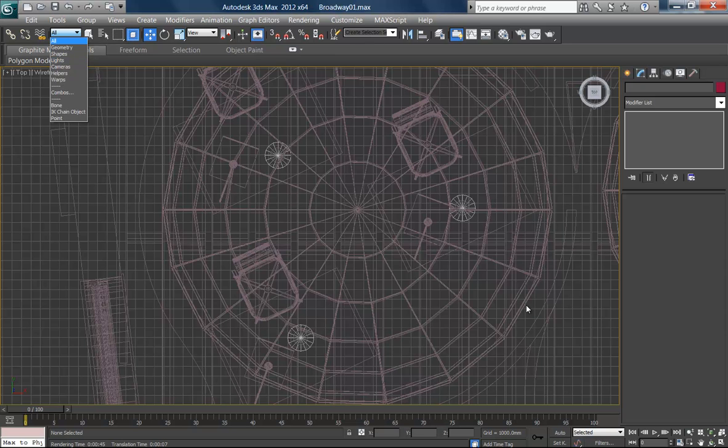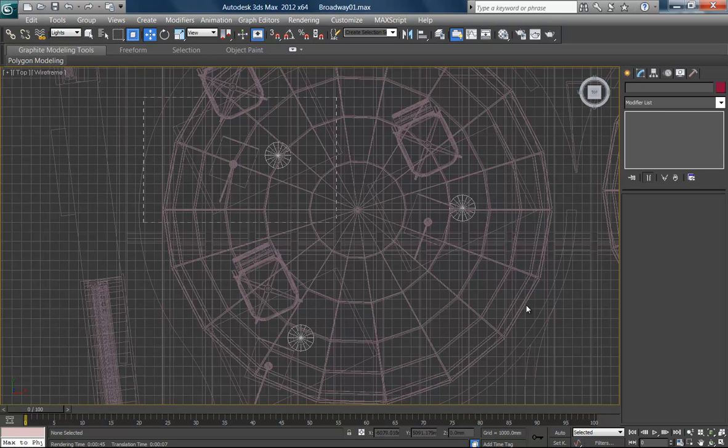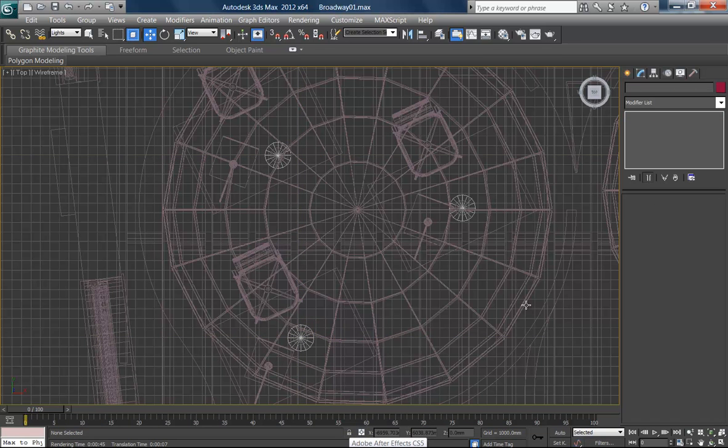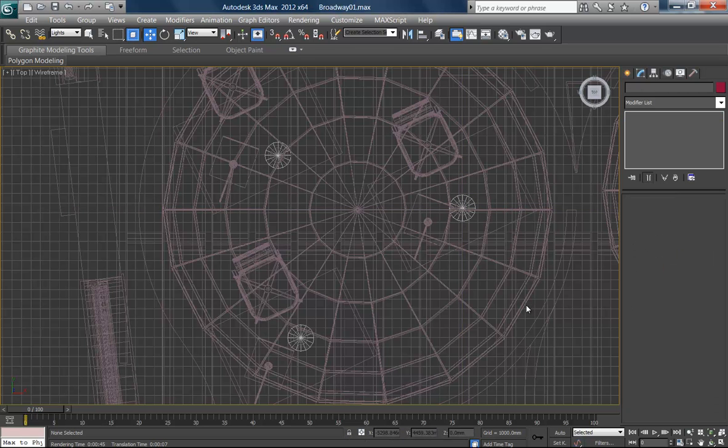So you'll see on the main toolbar, you've got the filters. It's the first drop-down list there. So I'm going to set that just to lights, and now, no matter where I click, all I can select is lights. Right, so there, doesn't matter if I click near another object, as long as I click near a light, that's all it selects.